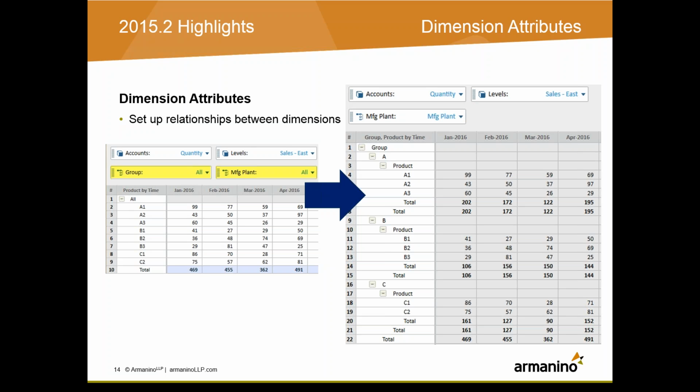And sometimes folks would say, well, I have group A, group B, group C, but then I also have other ways I need to categorize that same dimension. So now we have our dimension attributes. What we do here now is we have a dimension where we simply say product, A1, A2, A3, B1, B2, B3. And then behind the scenes, we can set up properties, and we can say product A1 belongs to group A, product B1 belongs to group B.